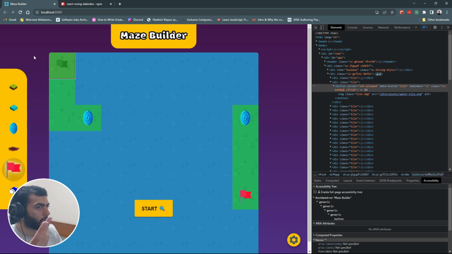Someone who cannot see what is the current cell that we are currently selected, or what is currently placed in this cell. One way we could do that is by first announcing the coordinates of the cell that we are currently focused on. So right now we can say row 2, column 2. If we are here, we can say row 3, column 2, ground piece has portal, for example.